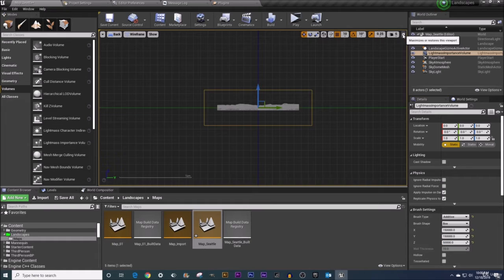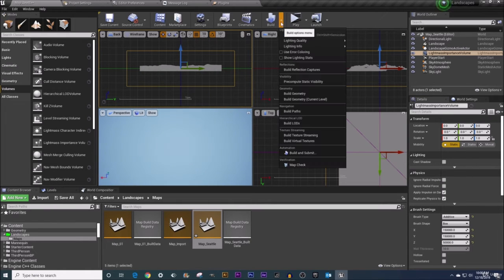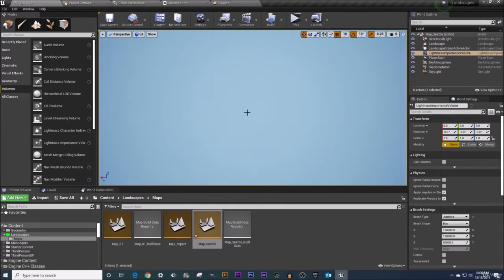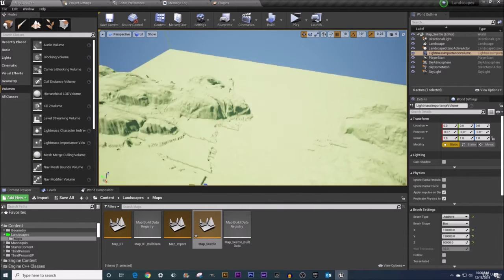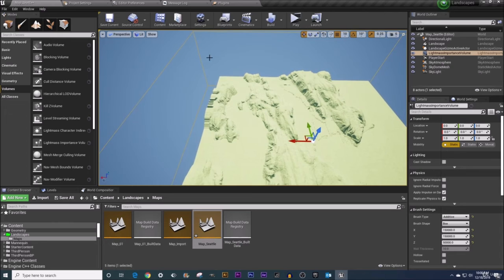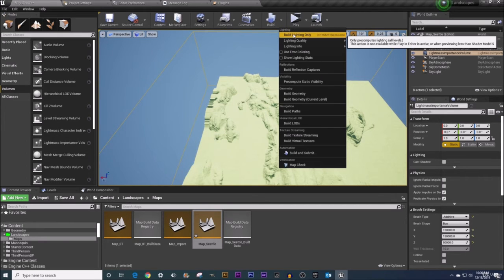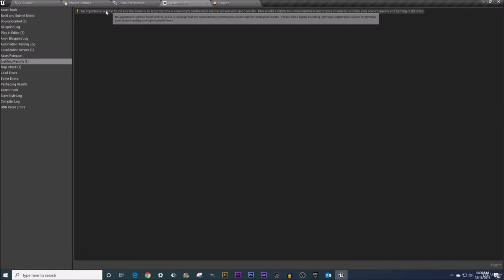What this does is when you go to build your lighting here, it's essentially saying, hey, where do we focus? Where do we want to focus on having nice lighting results? Just in this lightmass importance volume area. So now if I was to click here and build lighting only, I would no longer get this message. So that's how you can fix that up.